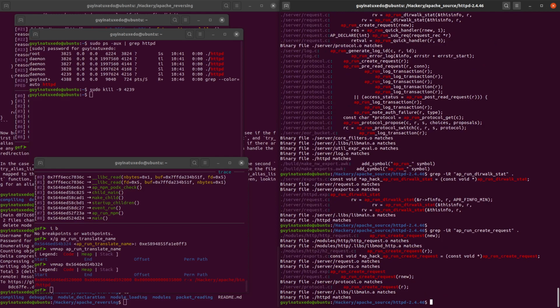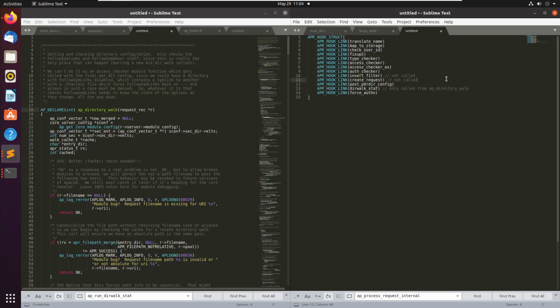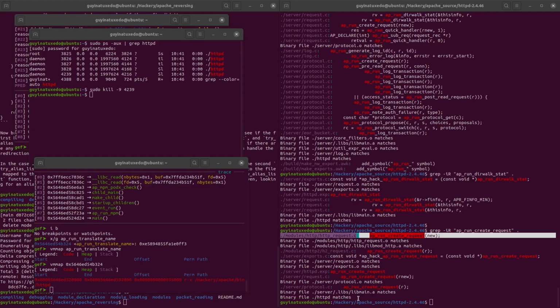Request protocol.c. Okay, this is a bit interesting. It's called in protocol.c, request.c, and h2 request.c, and http request. So let's go ahead and look at where it's called from. Let's go through.